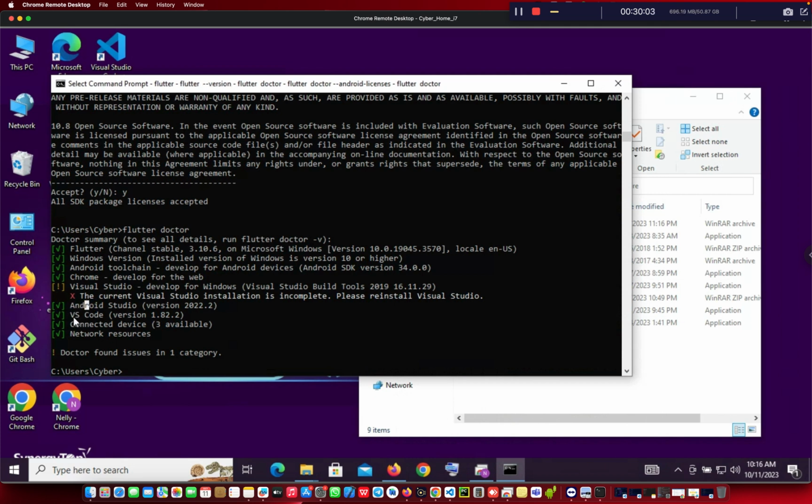This is already ticked. This is ticked. Connected devices 3. Okay, I have some connected devices here. And network resources is okay. That's fine. So that's all you need.